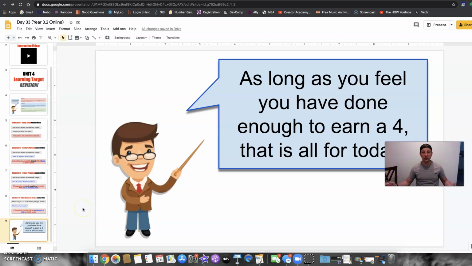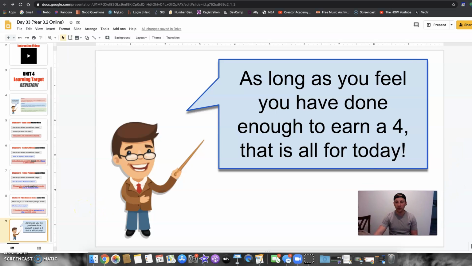And then as long as you feel you've done enough to earn a 4, then that is all for today. So do whatever you need to in order to feel like you've earned full points for this learning target. And once you feel like you've done enough to get full points, you're done for today.